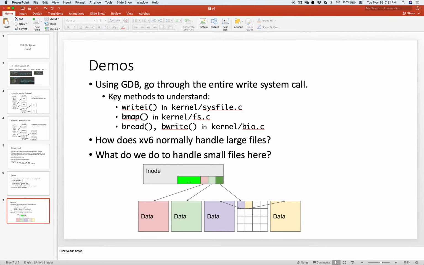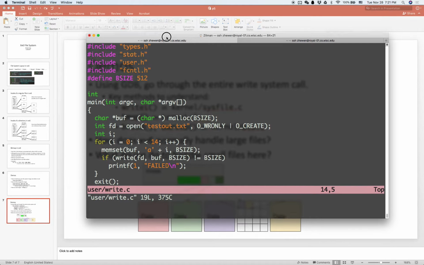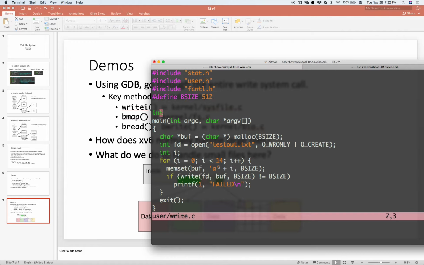So we will just use GDB again to go through the entire write system call for this demo, where we will encounter multiple key methods, and we need to understand them, and then we'll have an idea of how to approach this project. Okay, so I have another user program in x86. I wrote it beforehand. It's a very simple user program. This is now a user program of x86. It's no longer Linux C code.